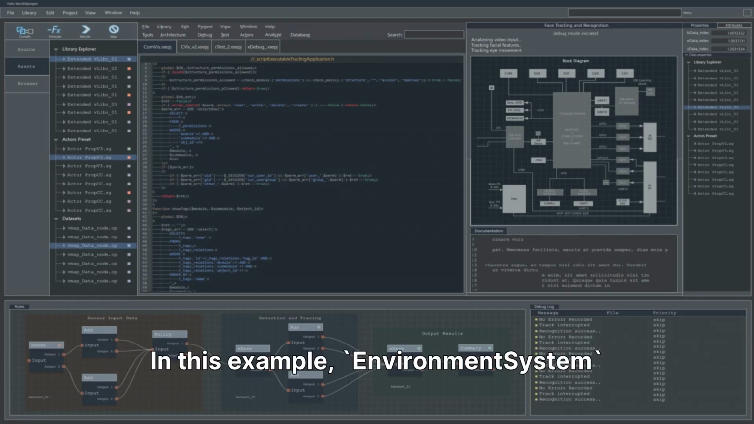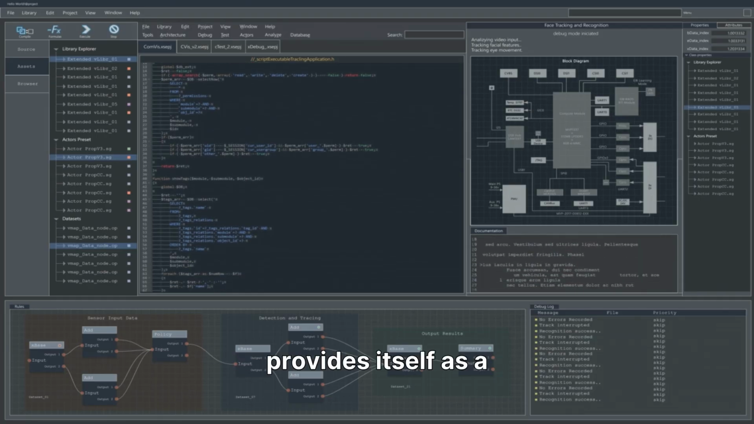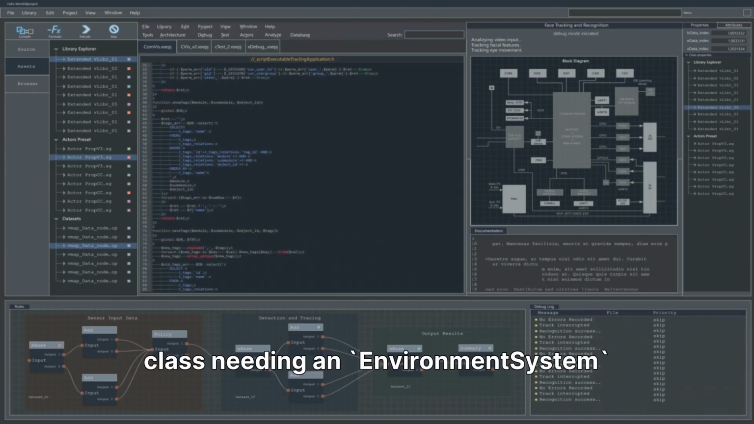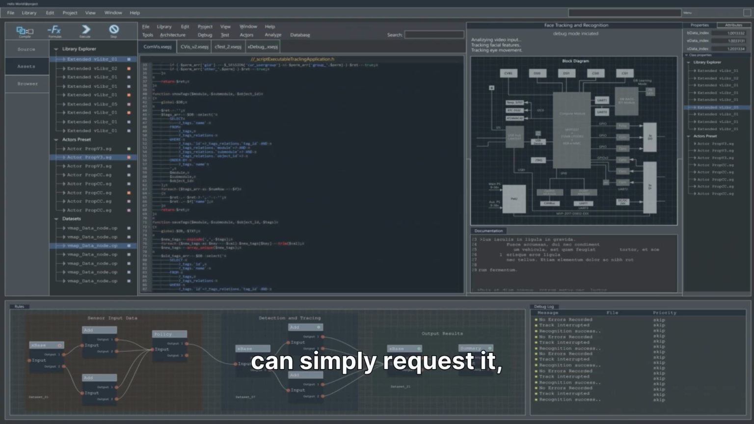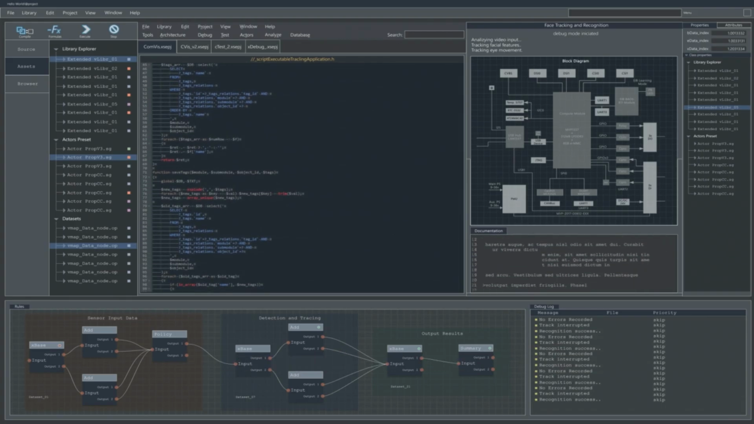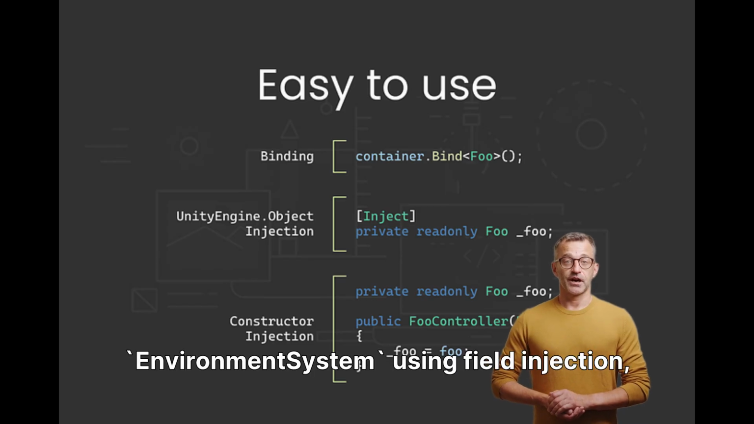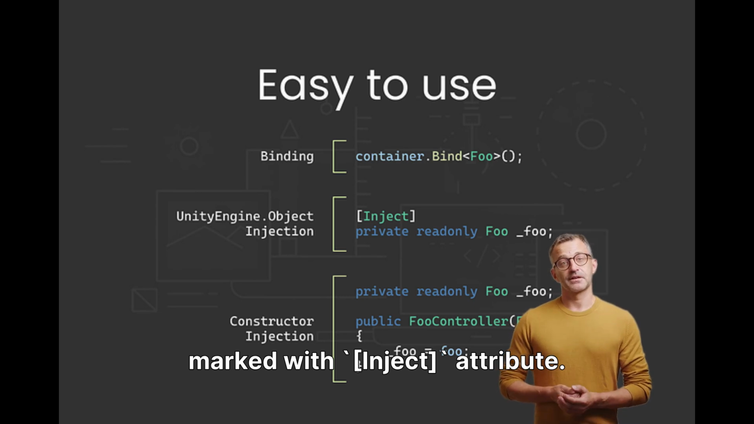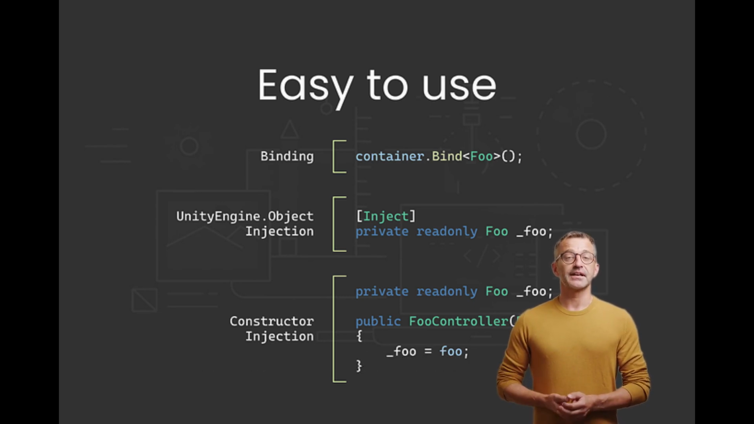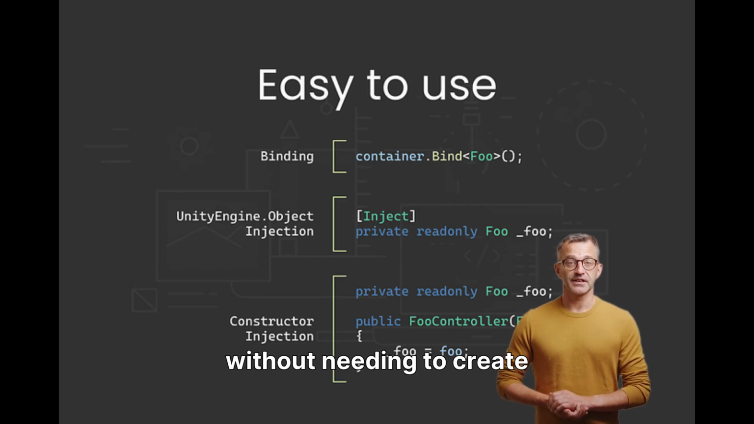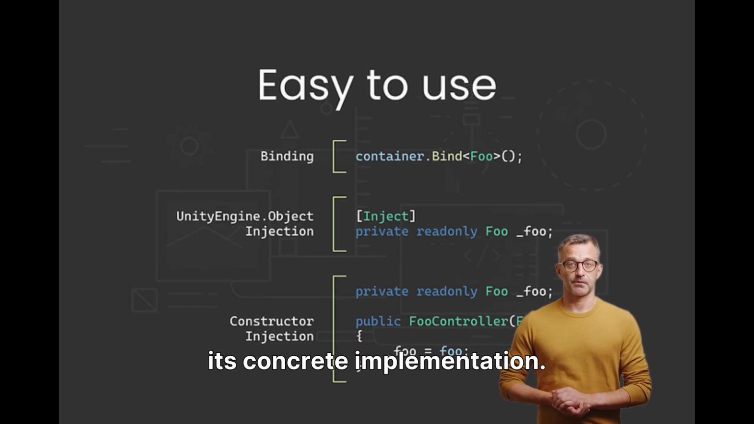In this example, EnvironmentSystem provides itself as a dependency using the Provide attribute. This means that any class needing an EnvironmentSystem can simply request it, and our custom injector will provide the existing instance. And ClassA injects the EnvironmentSystem using field injection marked with the Inject attribute. This demonstrates how ClassA can easily obtain a reference to the EnvironmentSystem without needing to create it itself or know its concrete implementation.